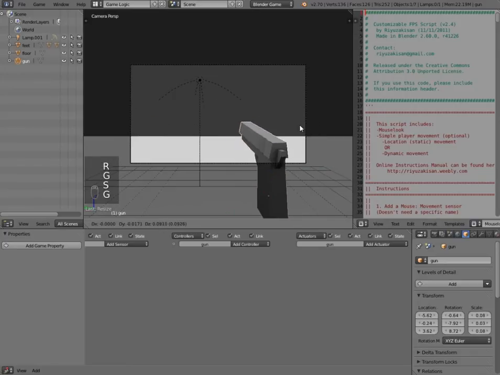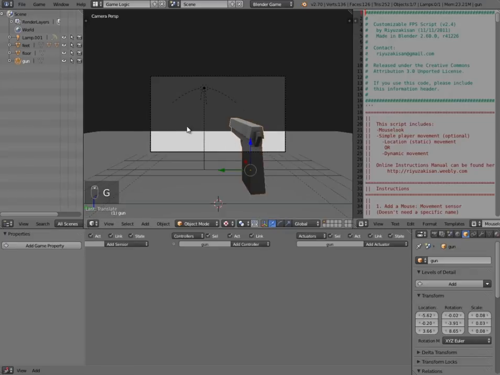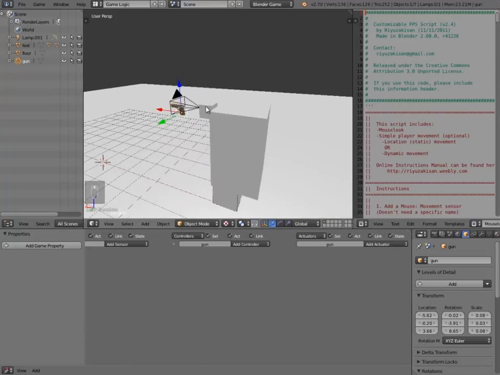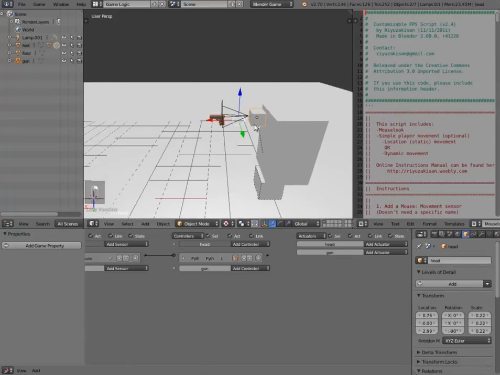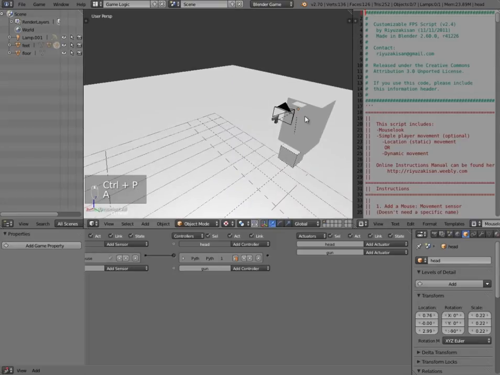Okay, you can make it even smaller if you think it will suit the game a bit better. Okay, so now we'll try to find a good position for it, so maybe there. Then we're going to go out of camera view and then press Shift and right click the head here, then press Control P and parent. So now if we move our head around, this gun will follow it.